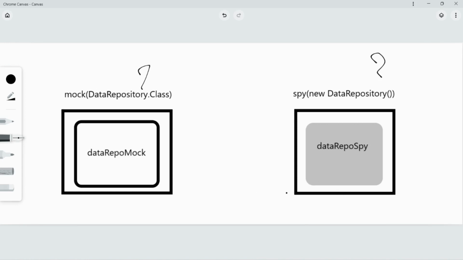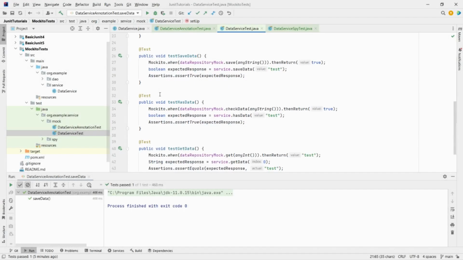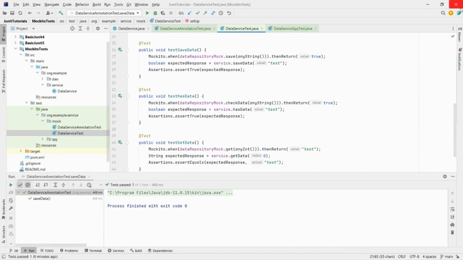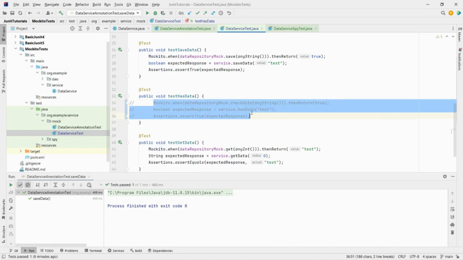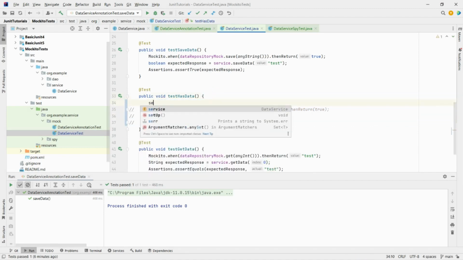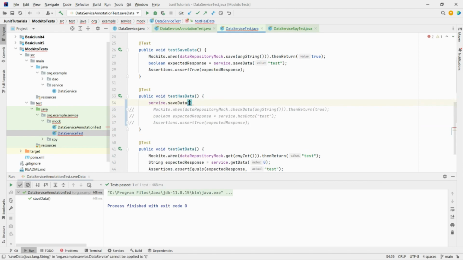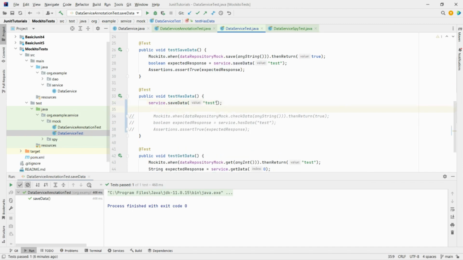Now let us understand this with a code example. So let's first check how our mock object works. In this, let me comment this code. Let me use my service.saveData. So I am saving some data in my service saveData method, and now I will check if my service has that object or not.